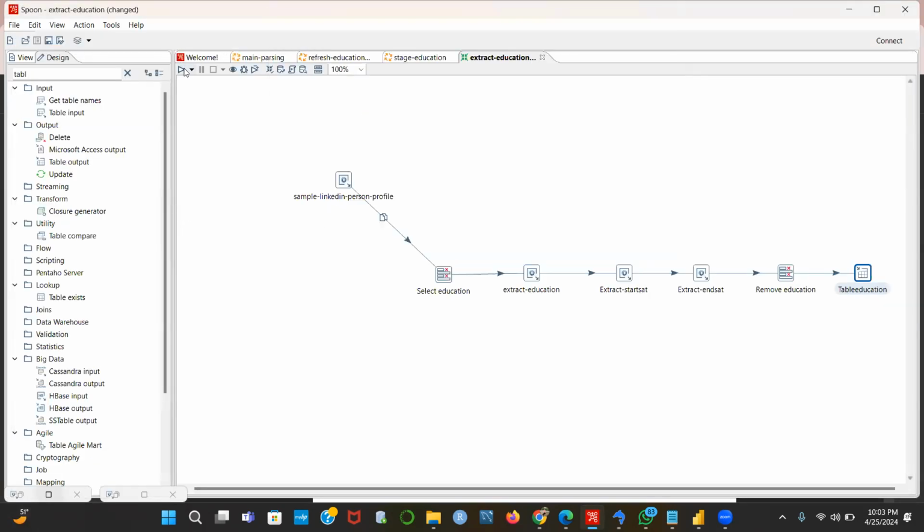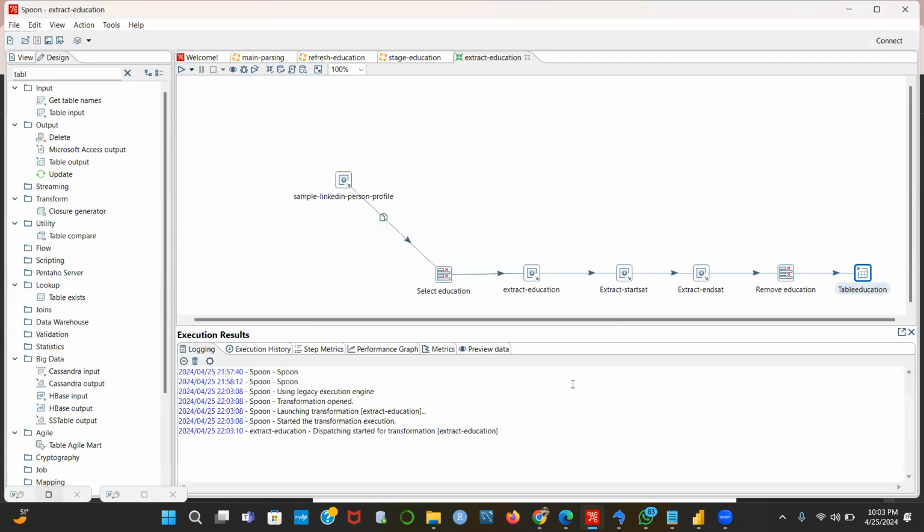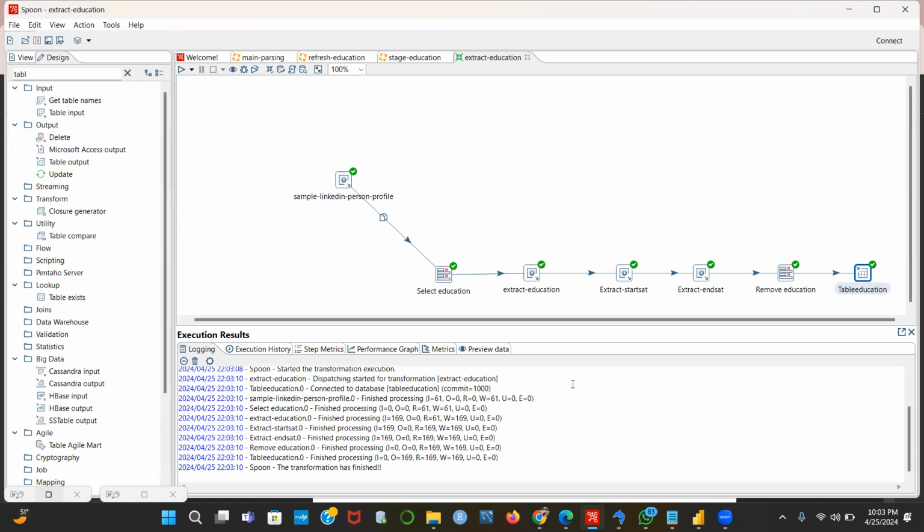We then run the file. See, we now see our data, our table. The ETL is running properly for education.